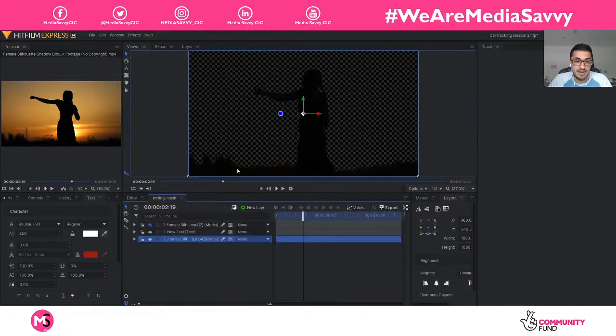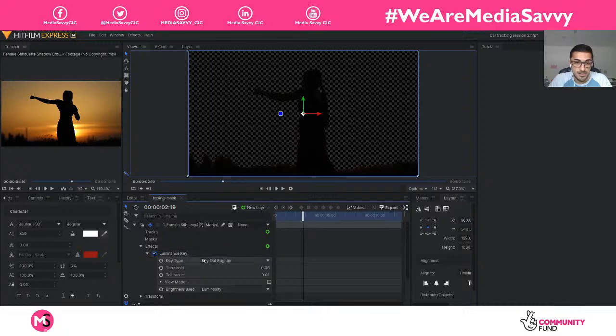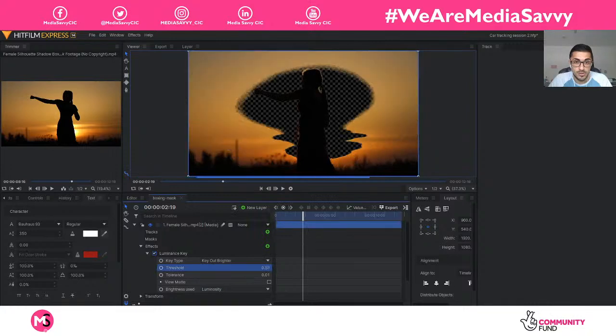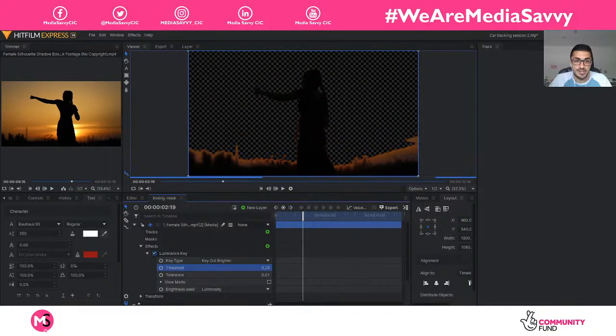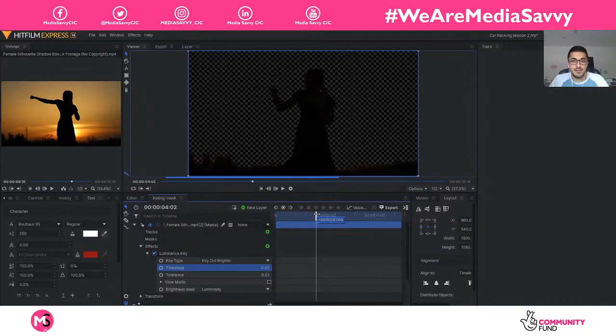The top layer, I've used that luminescence key to key out all the bright parts. Yeah, so key out brighter, and then I've just played with that threshold just to show what I key out. So when it's on one, it's not keying anything out, so it's got all the brightness in it. And if I drag that down, can you see it's slowly but surely taking the brightness out of the frame to the point where I'm just left with something like that, probably. Yeah, so I'm just left with the silhouette. If I scrub through, that silhouette is just all that's going to be in that frame, and the checkerboard in the background is then transparent.